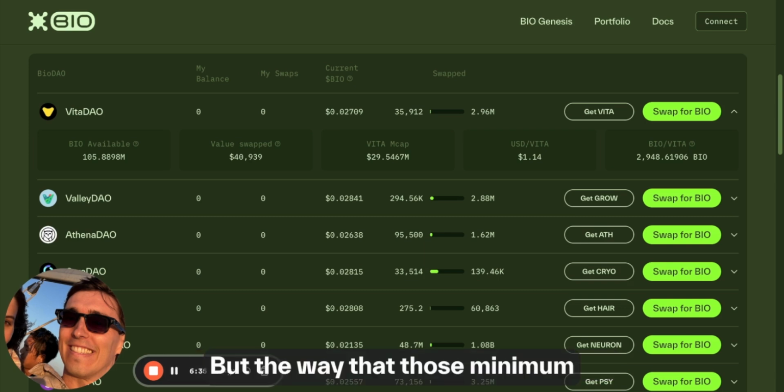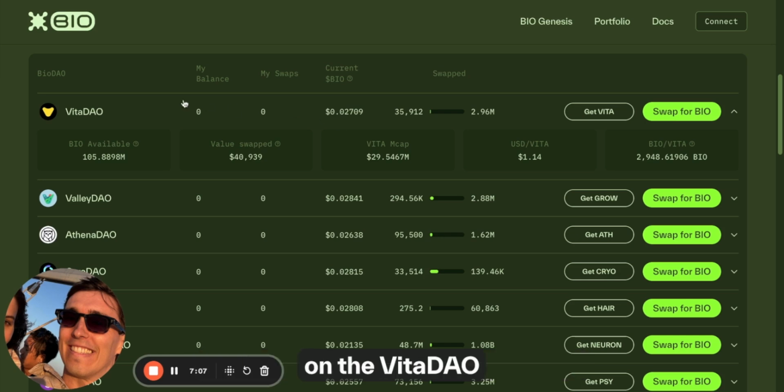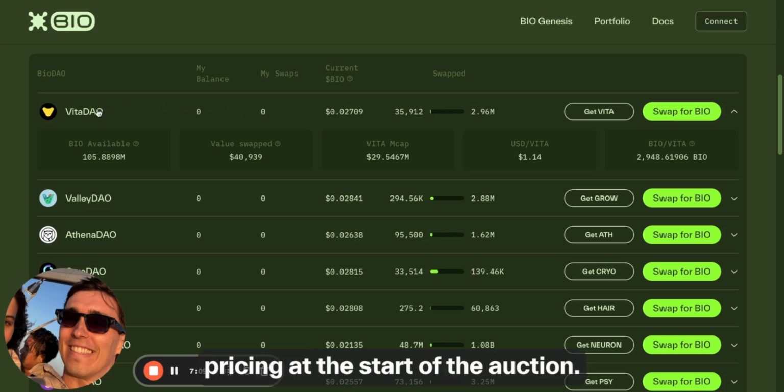But the way that those minimum and maximum thresholds were priced and calculated in terms of exchange rate was we targeted the amended valuation of auction 1 as the minimum threshold, and we targeted $100 million FDV for the maximum threshold. Now remember that this target, in terms of the calculation of exchange rate used to reach that minimum and maximum threshold, was based on the VitaDAO pricing at the start of the auction.